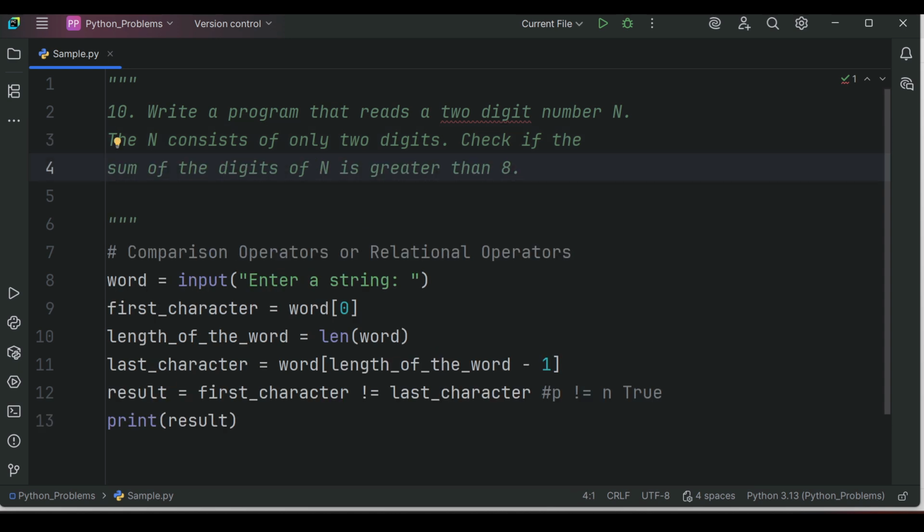Write a program that reads a two-digit number n, and n consists of only two digits. Check if the sum of the digits of n is greater than 8. What is he asking? He gave a two-digit number, and the sum of the digits is greater than 8 or not. Suppose if it's 8, then the output should print true, otherwise it's false. Let's have a look.